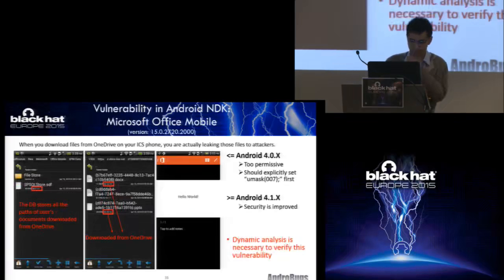Okay, and this is another more readable vulnerability in Android NDK. Microsoft Office Mobile does not explicitly set the UMAX. So if you do not set the UMAX, it is much more permissive on Android ICS. So it means that every application can steal the file you downloaded from OneDrive if you are using the Android ICS.